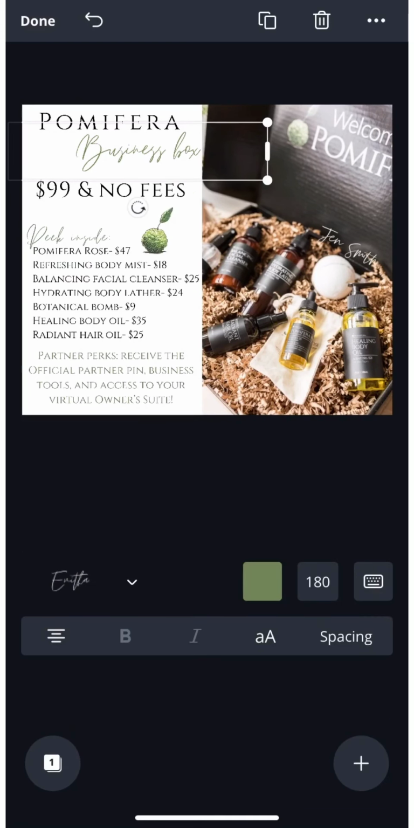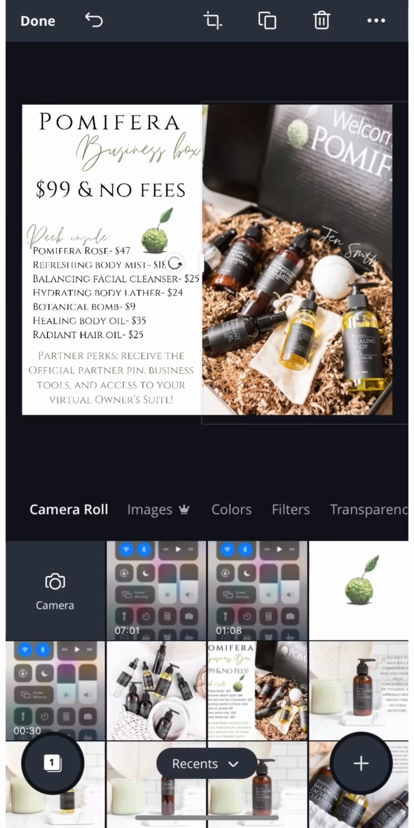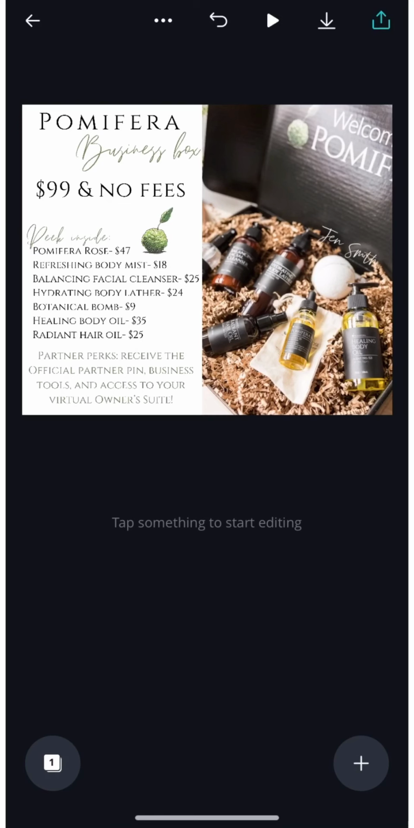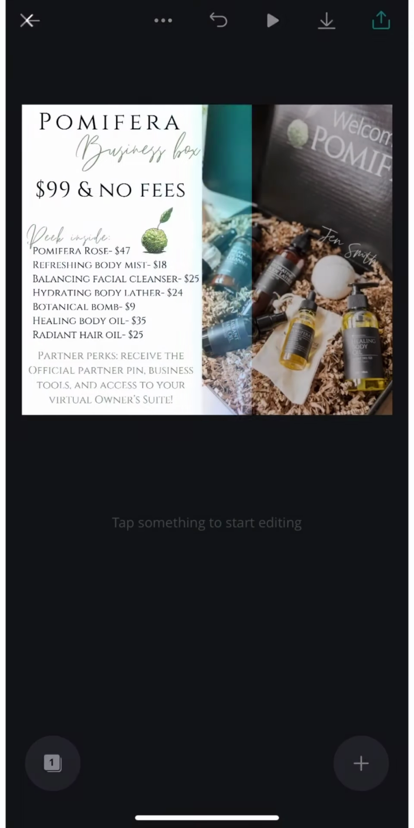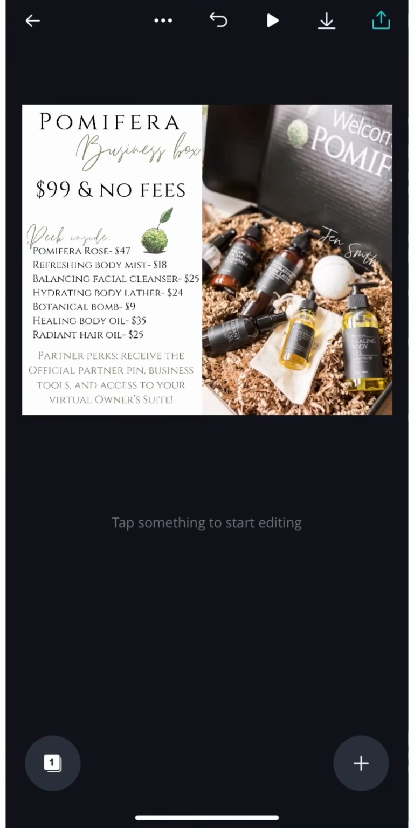You don't have to do that, but I like to have the greens and things that I'm using match that hedge ball. So from here in the top right corner is that little arrow with the green thing. You push that and it will save the image to your camera roll.